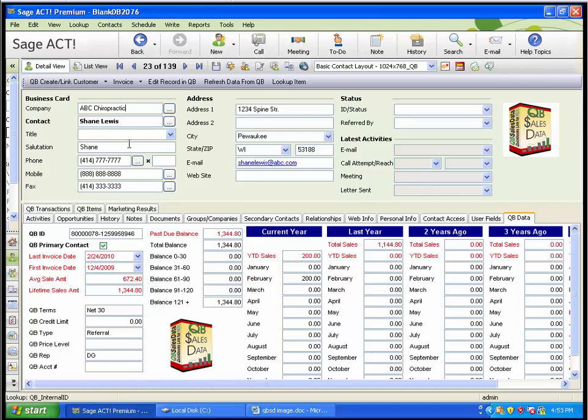So in this case, let's use ABC Chiropractic, and I want to change some of this information. Let's say, for example, their phone number changes from all 7s. Let's make that all 4s. Okay, and I'm going to add a suite number to their address, and let's also change the email address to abcchiropractic.com. Okay, and I'll hit save on that record.